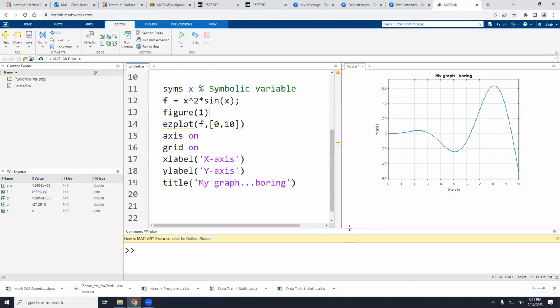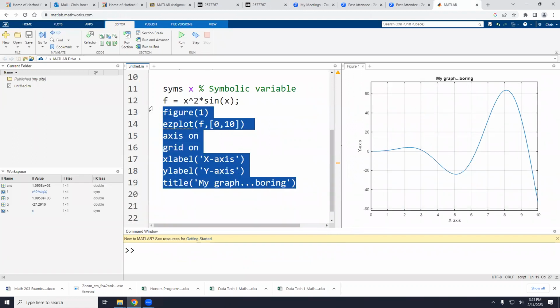Now, if I want to plot a second function, check this out. I'm going to literally copy and paste the code that I just made.